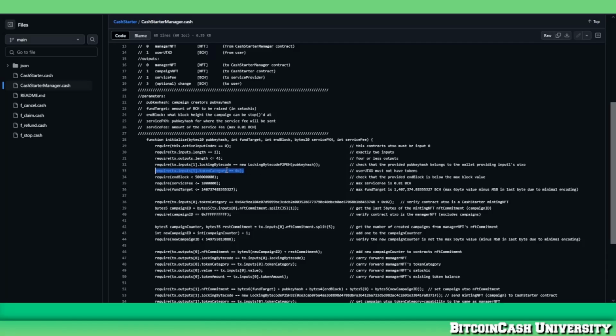So to prevent a wallet from accidentally giving an NFT or token, because you can technically have a BCH UTXO that also has a token or NFT on it, this is just preventing those UTXOs from being allowed on the contract, just to prevent burning.